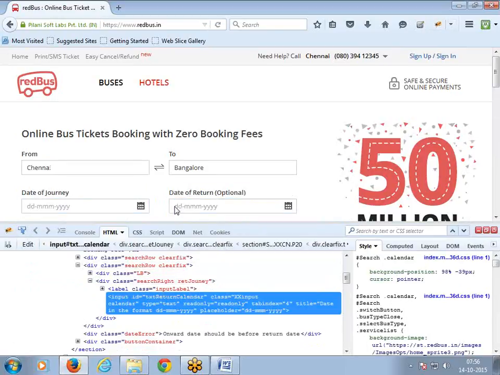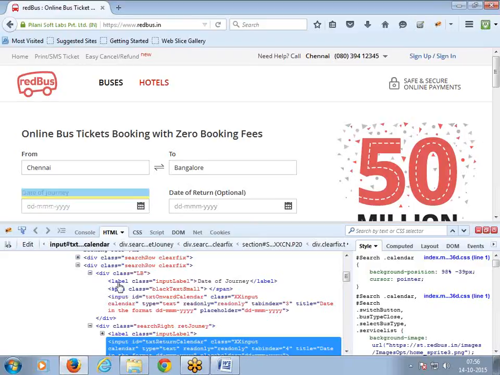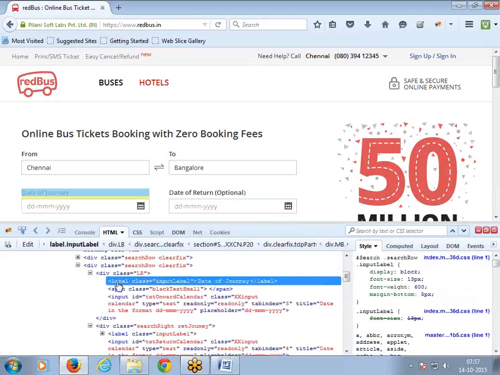Say for example, if you see this one, it is one division element, okay? This division element is inside this division. So this division is child element for this division, correct? And similarly, inside this division, label is there. So this label is a child element for this division as well as for this. This label is a direct child element for this element, and for this element it is a grandchild element.